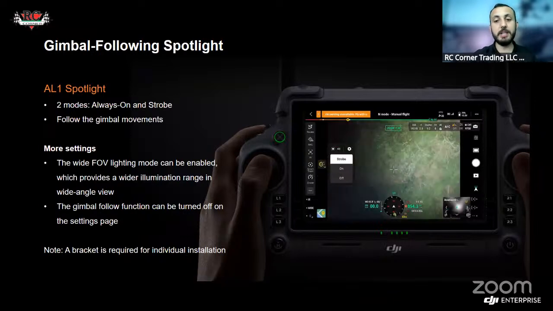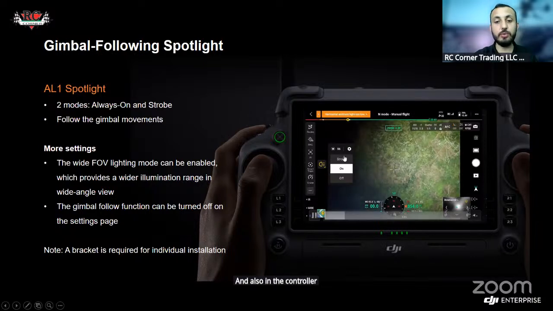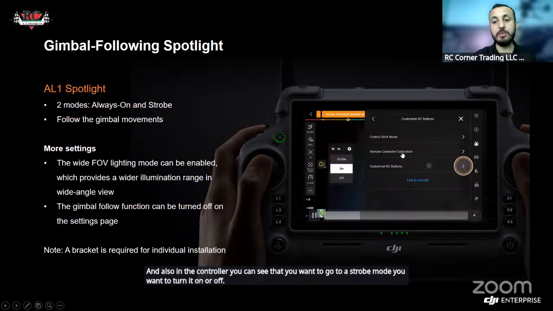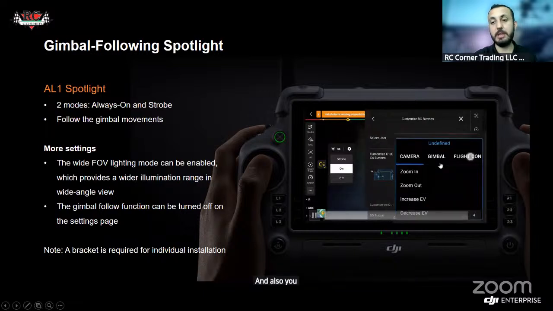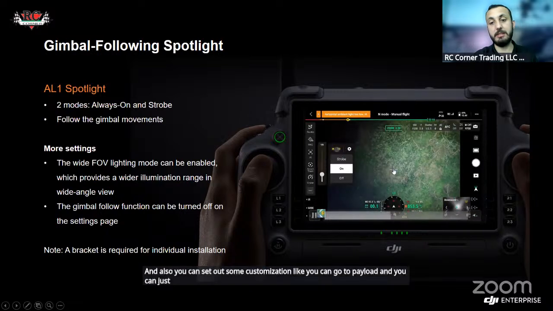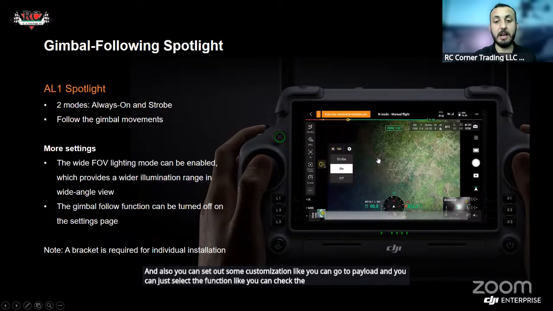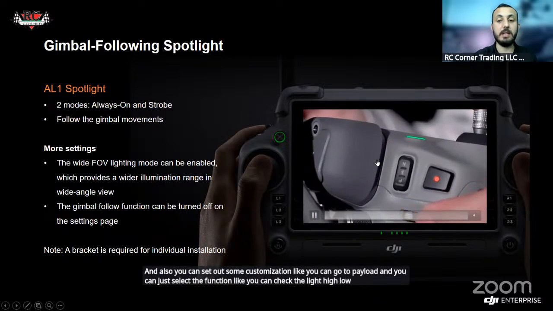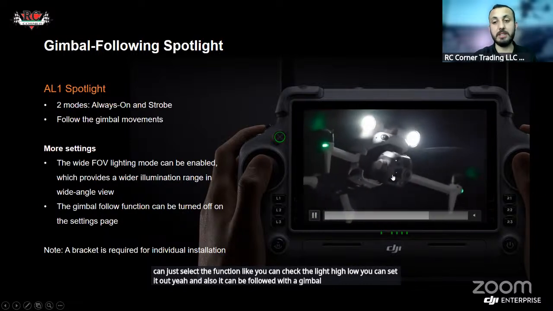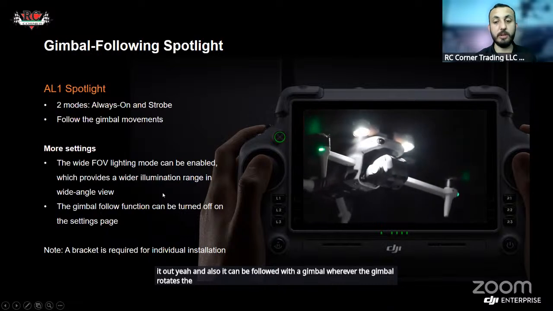Yeah, and also in the controller, you can see that you want to go to a strobe mode, you want to turn it on or off, and also you can set some customization. You can go to payload and select the function, like you can check the light, high, low, you can set it. Yeah, and also it can be followed with a gimbal. Wherever the gimbal rotates, the spotlight also will rotate itself.